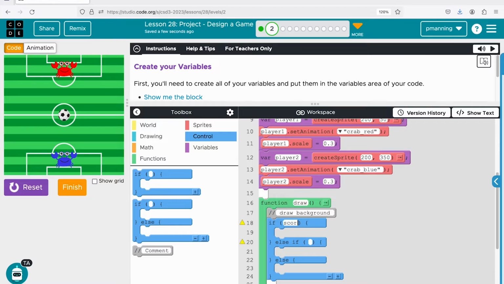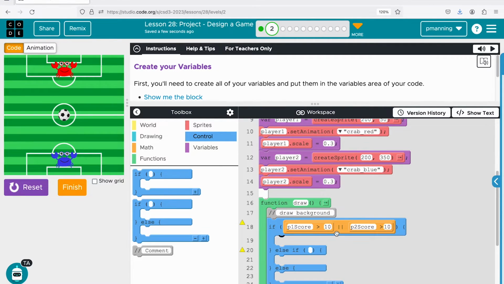So I'm just going to say if score is greater, or actually I need to do if, I haven't gotten there yet, but if I'm just going to do a P1 score is greater, I'm just going to do the first one to 10, or P2 score greater than 10. So basically you have to get to 11 is what I'm getting at. Okay. So those are my conditions I'm going to test.